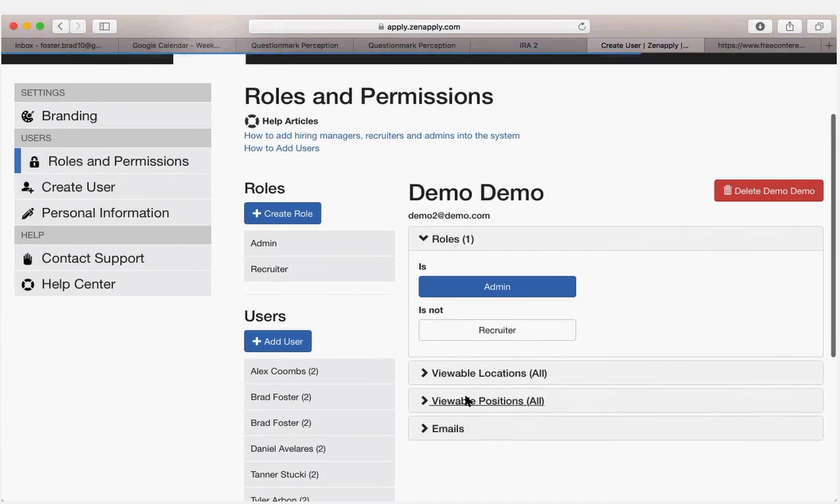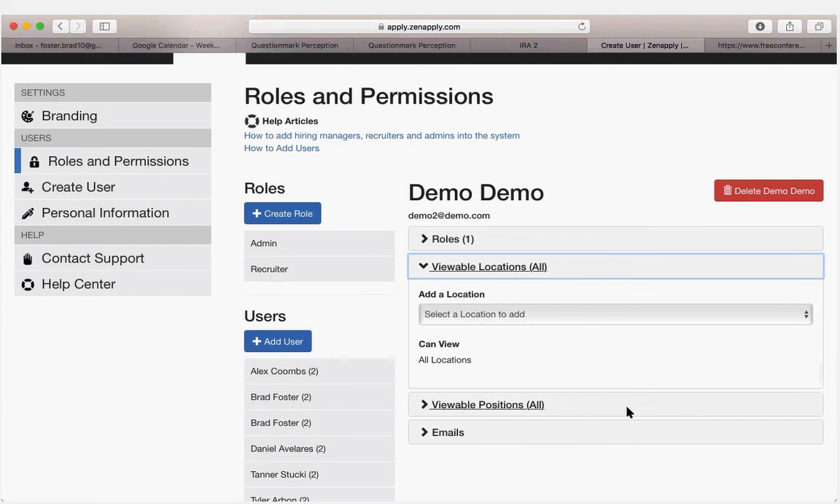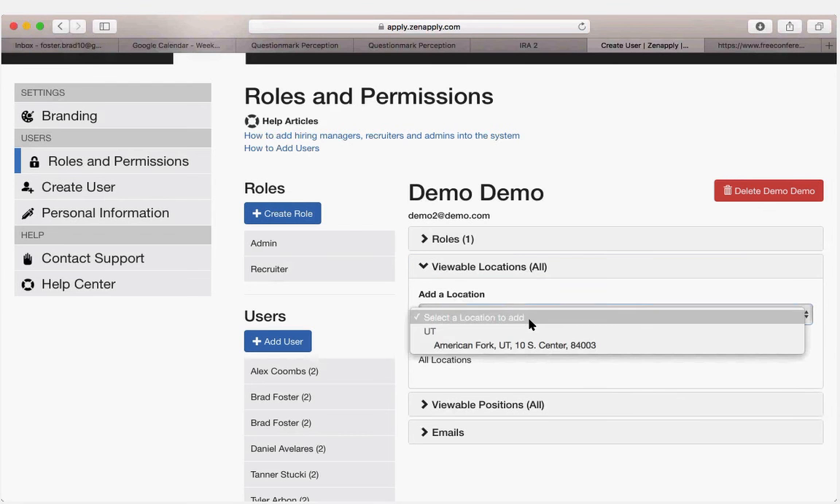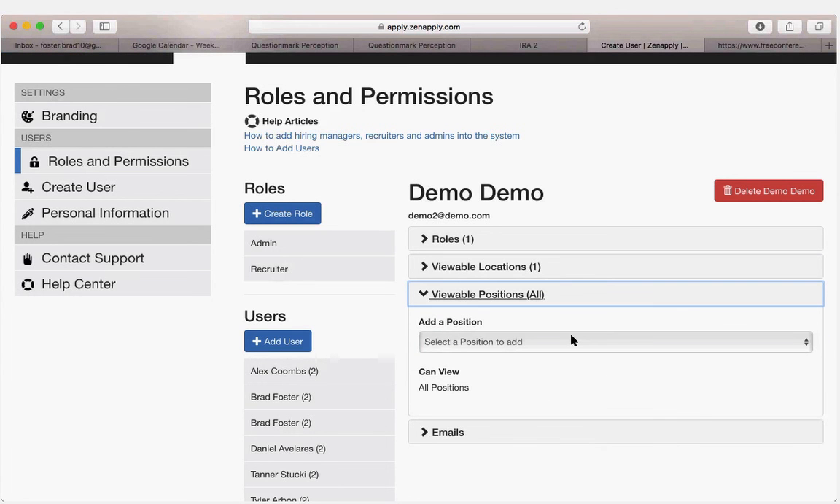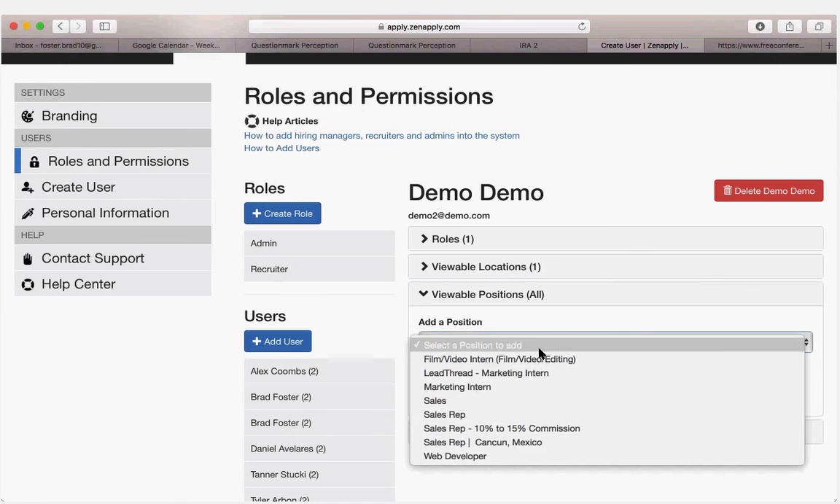You can make it to where, if you have multiple locations and you only want them to see applicants at a specific location, you do that through the viewable location. You just go here, drop down box, and whatever location you want them to see is there. You can also limit them to a specific position or specific positions. Same with the locations: you can make it to where they can only see specific locations, not just one, but multiple locations that you designate.